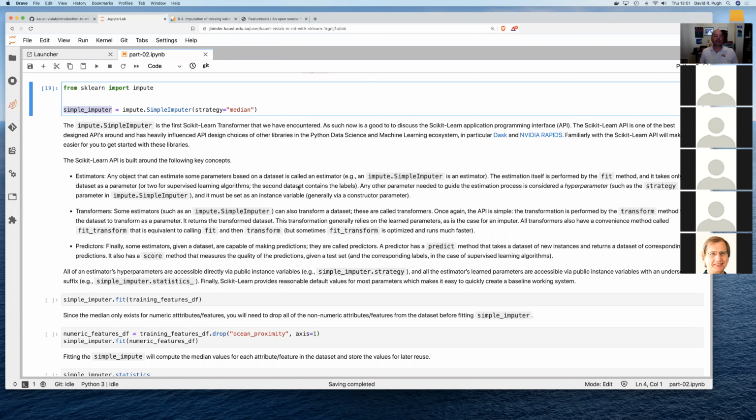Many of these estimators have additional parameters that guide the process used in fit when you call the fit method. Those parameters are called hyperparameters. In our case, the strategy, median, would be considered a hyperparameter of SimpleImputer. There are other strategies that you could use here, and you can try changing the strategy you use for missing value imputation to see if it makes a substantial difference in your overall modeling pipeline. We'll get to hyperparameter optimization in a little bit.